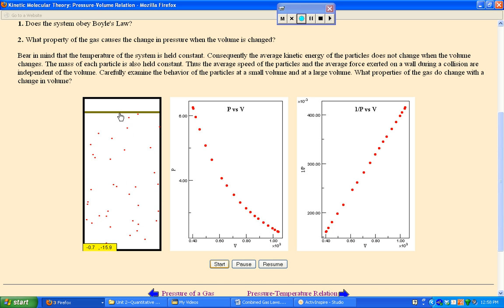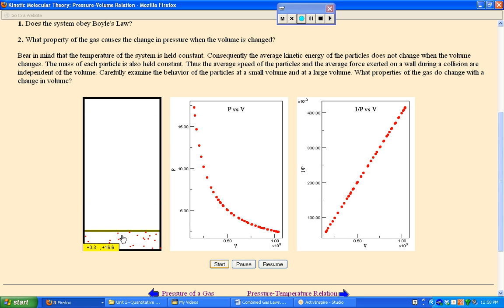If you grab the container and you make it smaller and smaller, then you'll see that although the gas particles look like they're moving faster, they're really not. It's just that they collide more frequently with the container because there's less space for them to move around. And you can see that here, as the volume gets smaller and smaller, the pressure gets larger and larger. So you get that nice little 1 over curve.